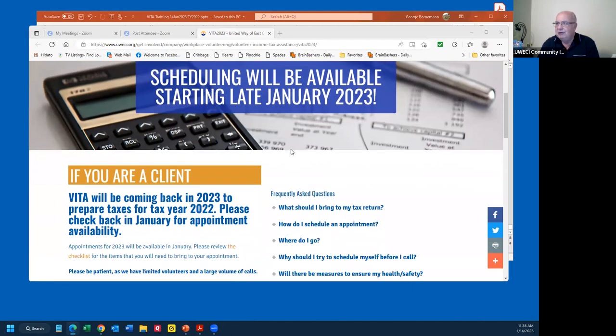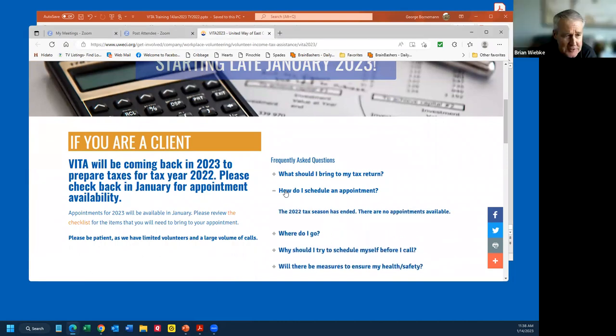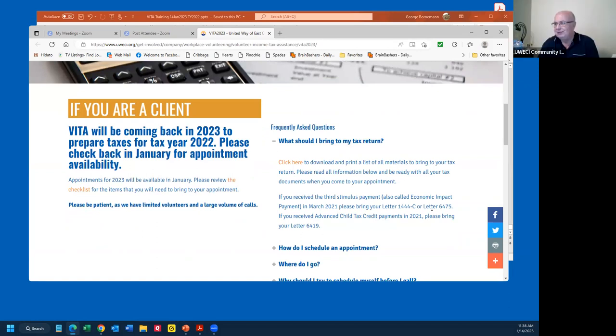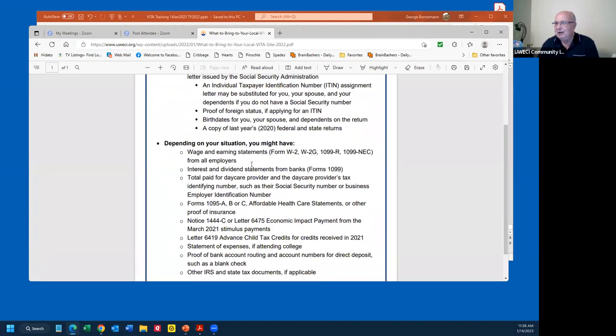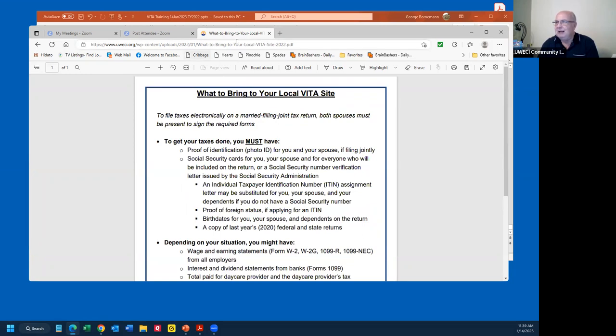Yep, late January 2023. But what should I bring to my tax return? There it is. Okay, how do you schedule? It looks like they need to update some of the information. It's still telling people to bring their economic impact payment letters on that PDF. Yeah, the stuff needs to be updated. Here's your general proof of identification, wage and forms, affordable health care. This has to be updated too. The letters are not there, stimulus payments, advanced child tax credit. So I'll remind Meredith about that.